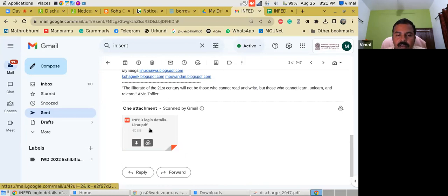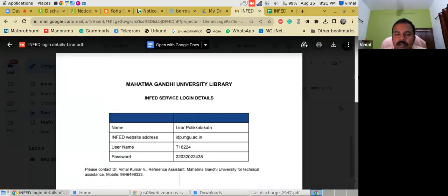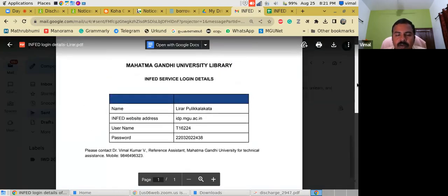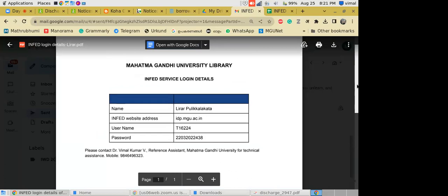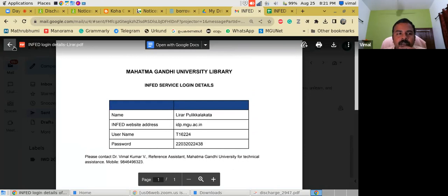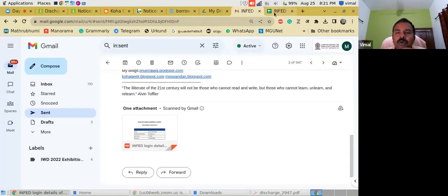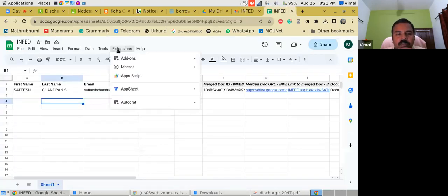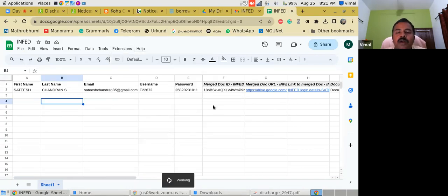See, a notice like a PDF file will also be generated. This is what I was asking you. Yes. See, in Autocrat, once we create the notice, it will generate the notice automatically. This is very time saving. I will show you how it is created.